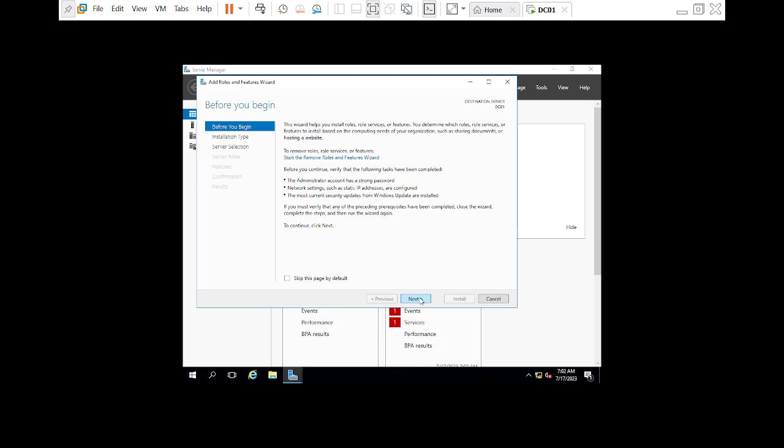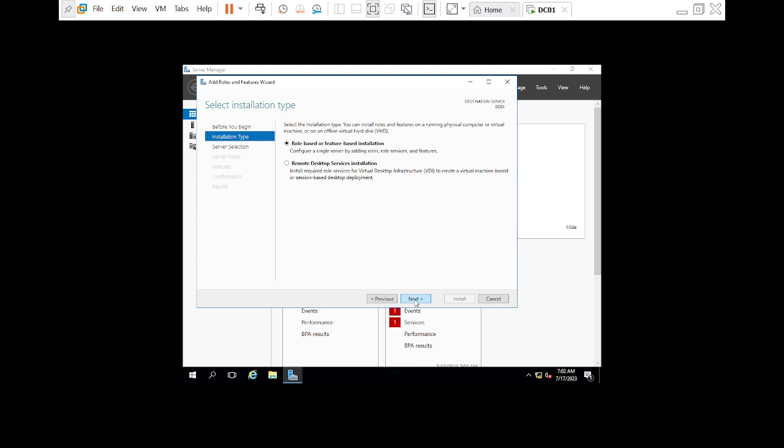Before you begin, just read this all and say next. Once you say next, you see two options. One is role-based or feature-based installation, another one is remote desktop services installation. The Active Directory role will be in the role-based or feature-based installation wizard. You have to go there and say next.